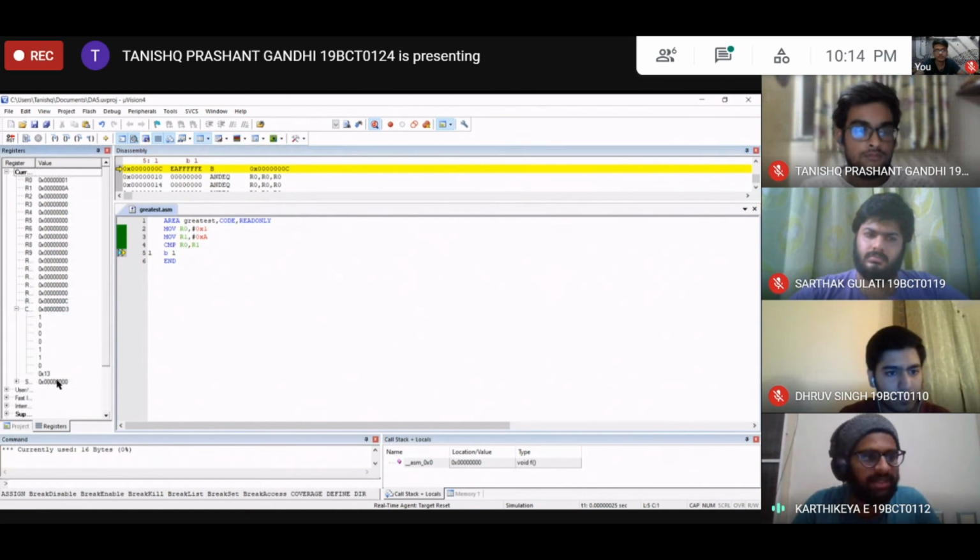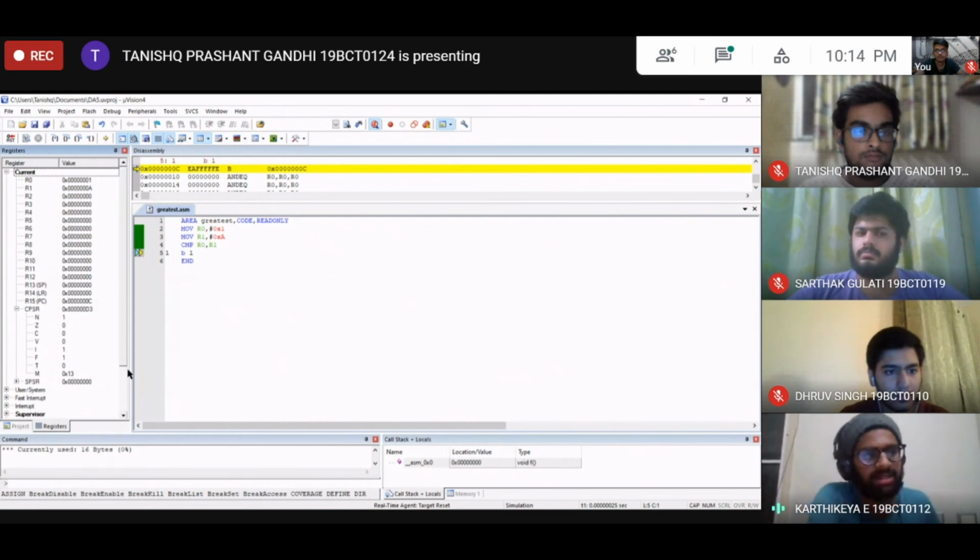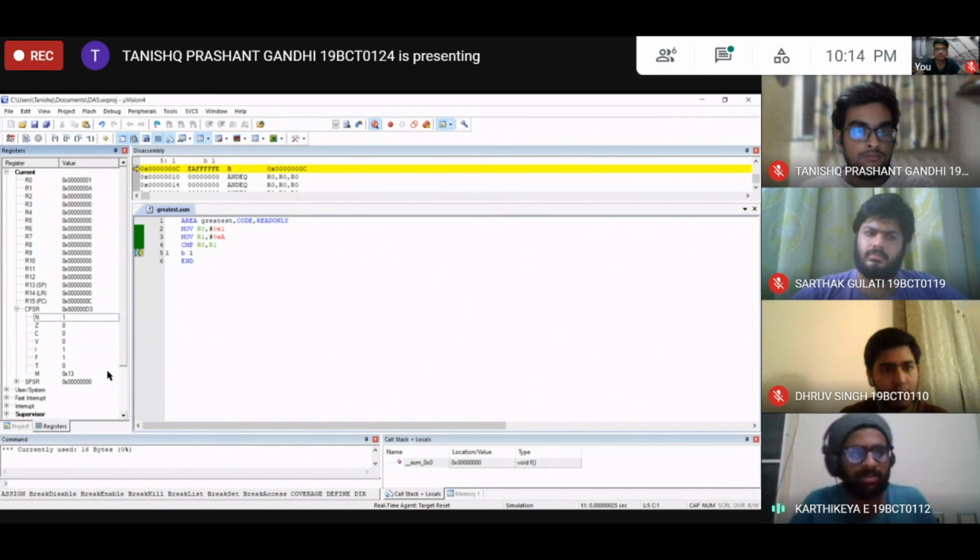Now, if you look at the CPSR register, we can see that N is set to 1. That means that R0 is less than R1, as is obviously the case here. So that's the end of the program.